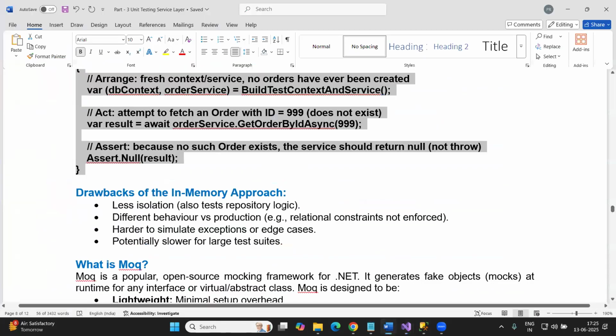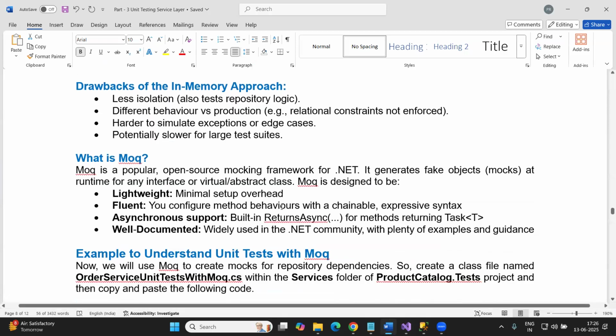So creating an in-memory database and using the original repository is not the ideal scenario for testing the service class, right? So what is the best solution? The best solution is to use the mock object, using the mock framework. Why?